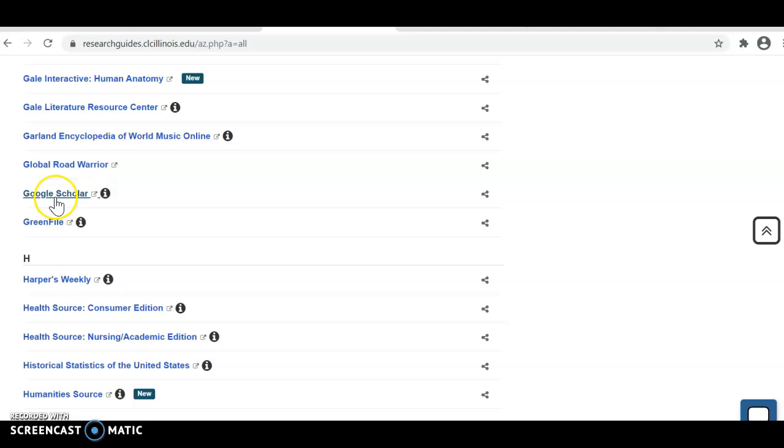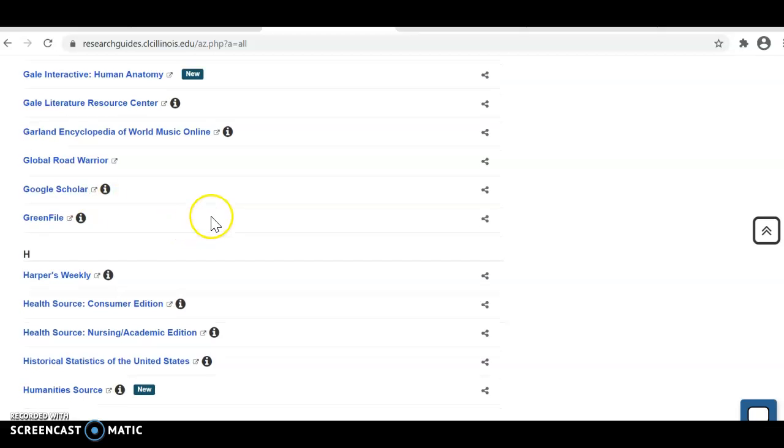You can get to Google Scholar here. So a lot of times you'll do a search on Google outside of the school and it'll bring up Google Scholar stuff. But what happens is then you don't have access to that stuff unless you pay for it. But if you go in through Google Scholar through the school, then you don't have to worry about that.